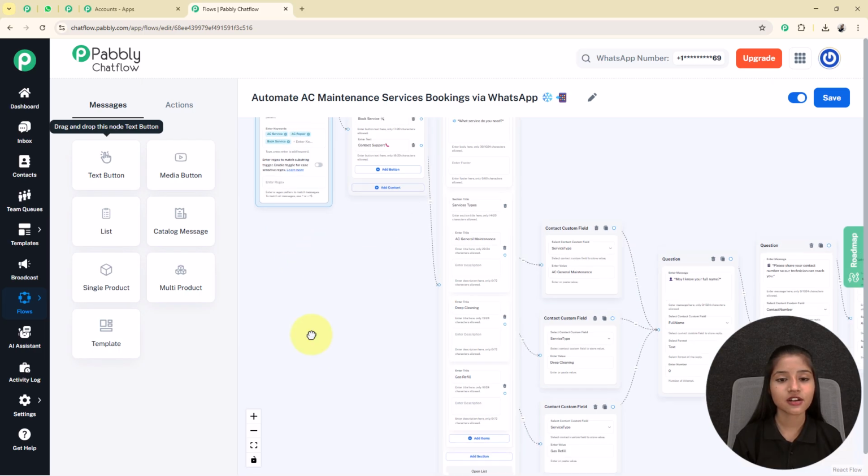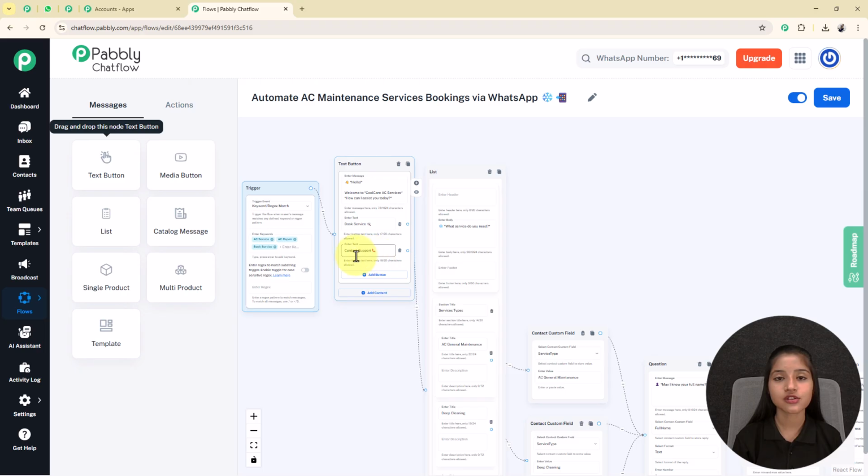Now the next button is the contact support. If my user will click on this contact support button, then my bot will share them the contact details. For that, I am clicking on this circle, drag a line, choose content type as text button. It will provide me one enter message box where I'm going to write all the contact details. Here I added. Now our flow is completed.